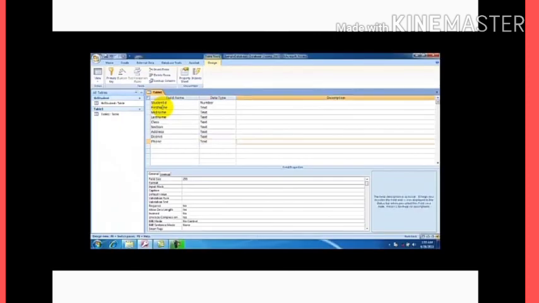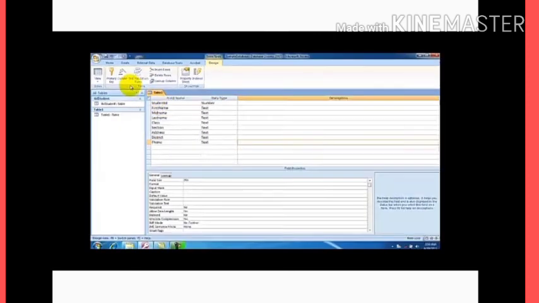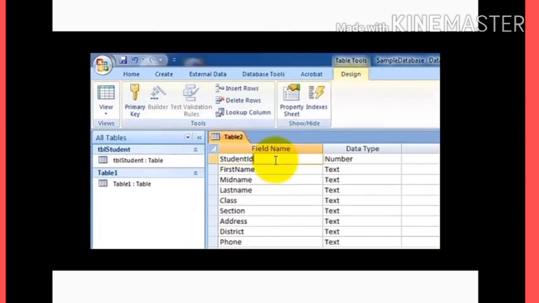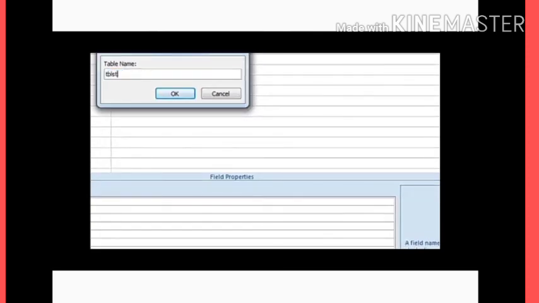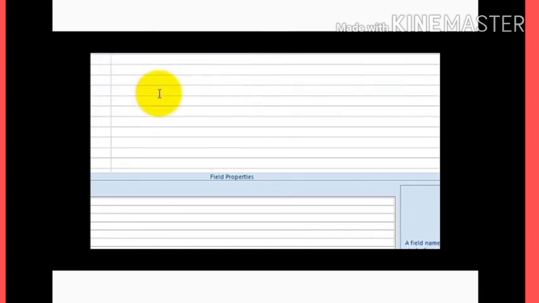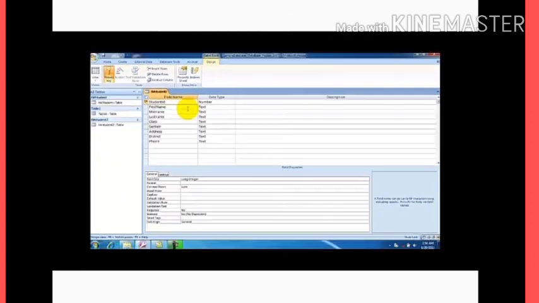Now we need to set the primary key. Suppose we want student ID as primary key. So first select the field. Now click on the primary key button. Now you can see that this small key icon appears on the left side of the student ID. Now save the table and name the table as Table Student 2 and click on OK. The table has been created.